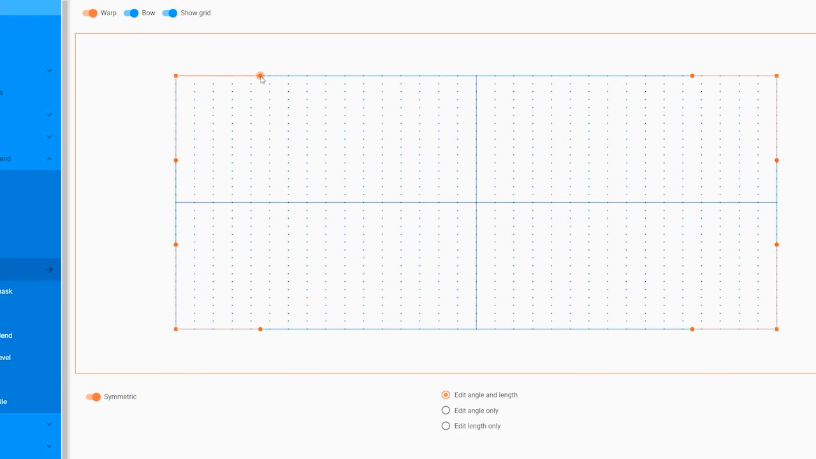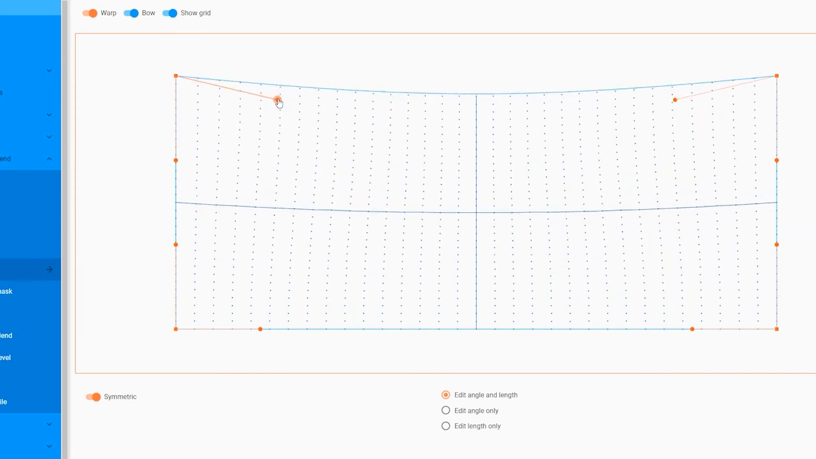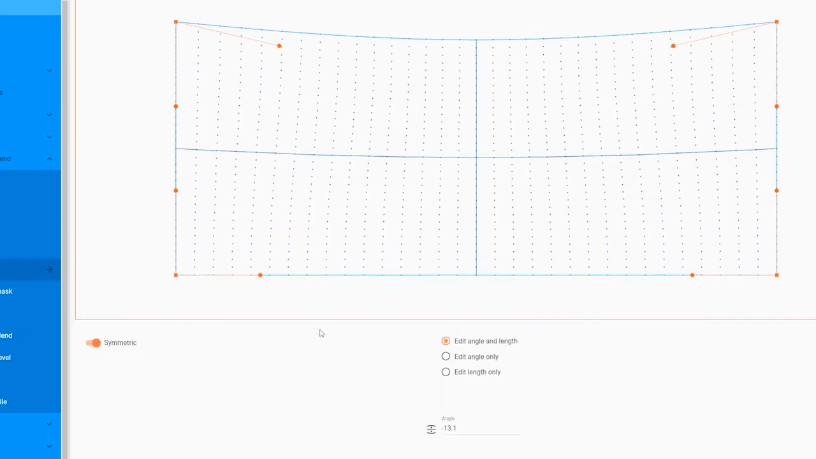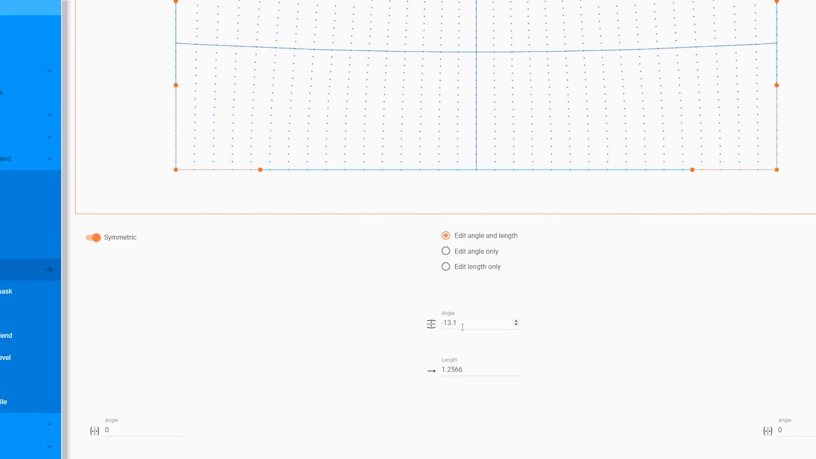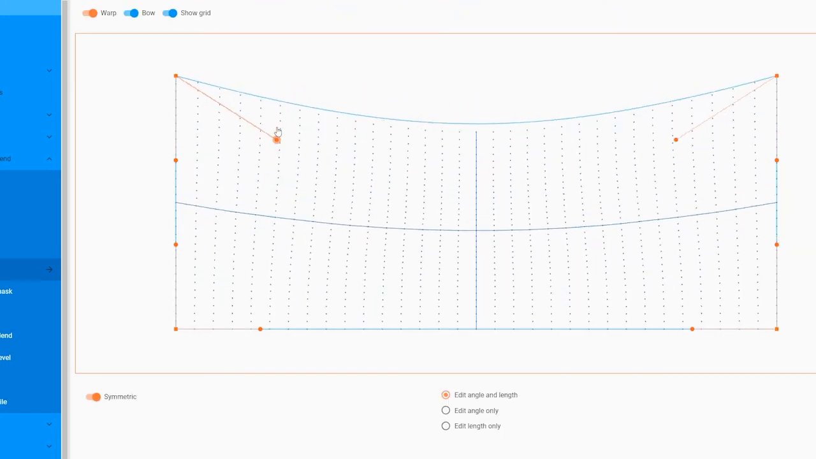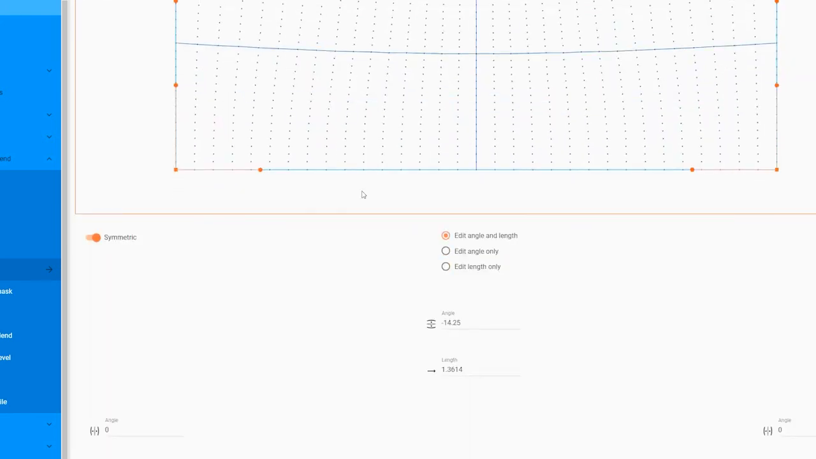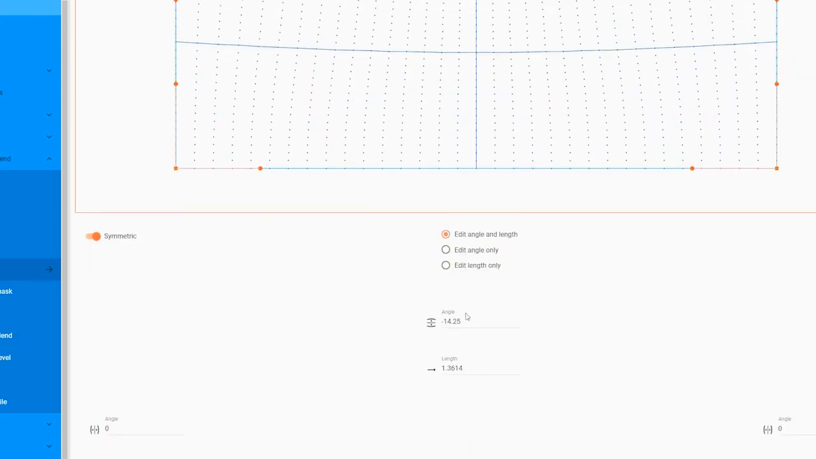So what do I do? I can adjust the anchor point and manipulate it to approximately the right position. I can then scroll down and use the angle and length, the angle being this adjustment down and the length being this adjustment in and out, to perfectly match the curvature of the screen.